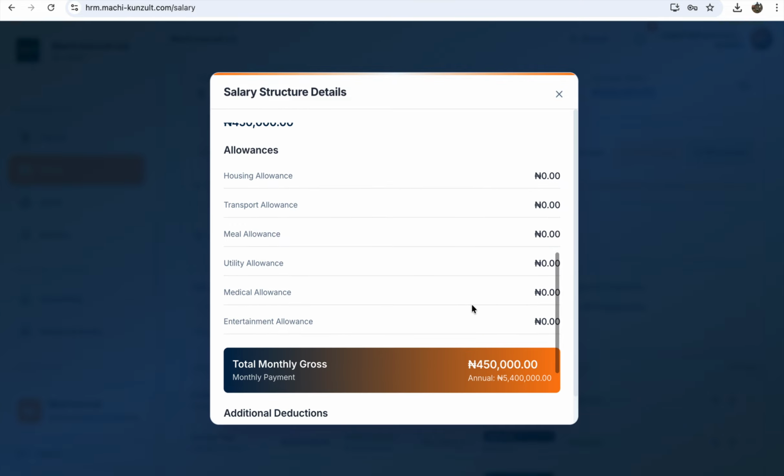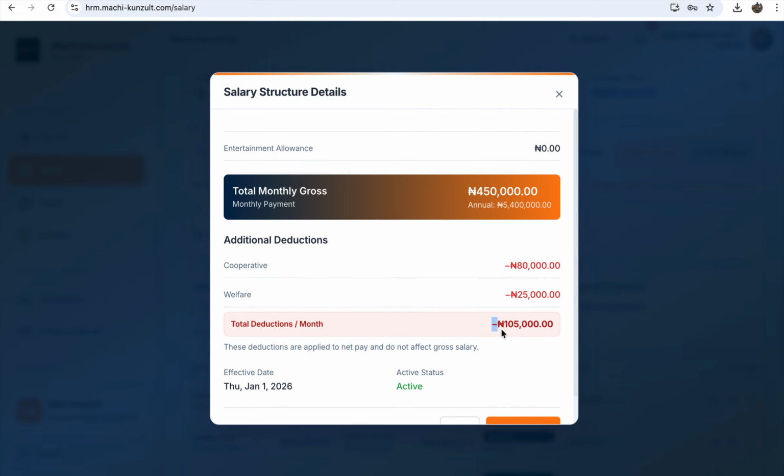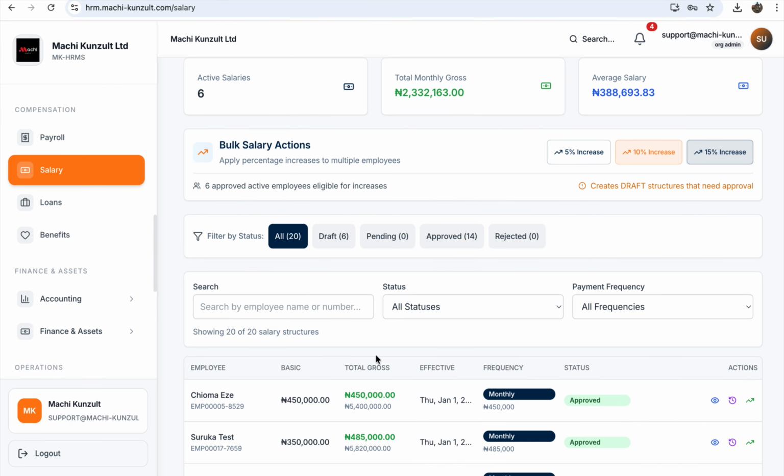All of these, nothing is being deducted in here, so you can see. And then here you have your additional deduction. This is being deducted from the net salary, not the gross salary. Okay, now this part is settled.